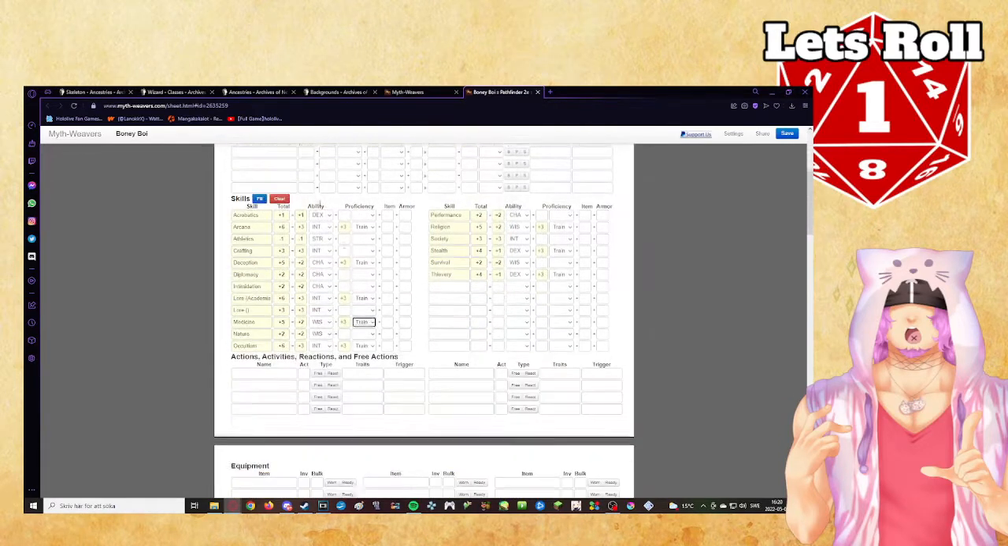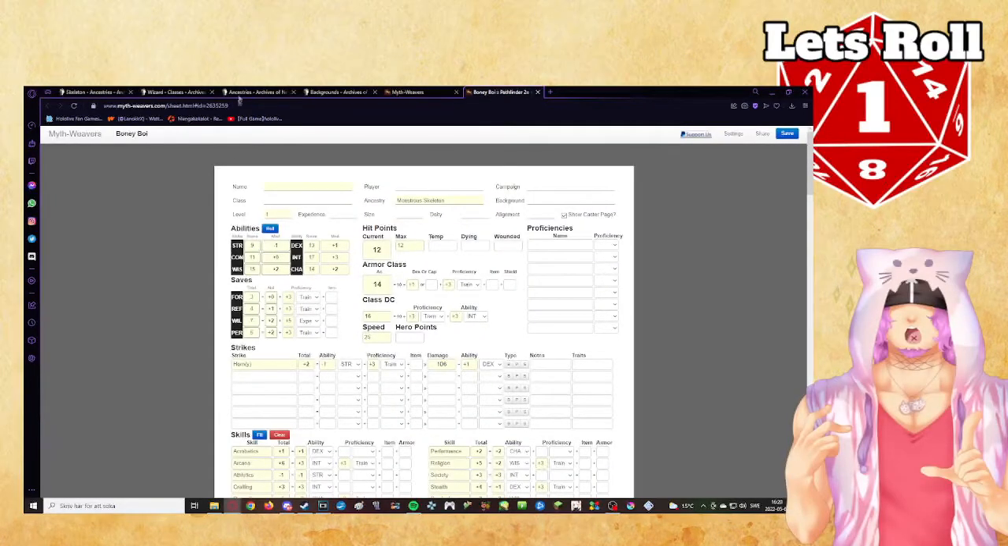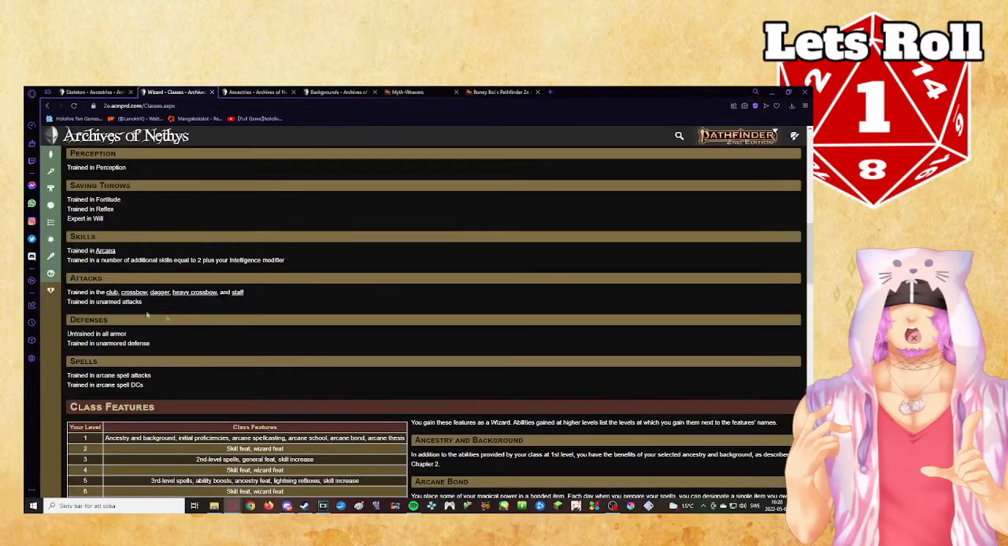Now, of course, you don't get so many skills compared to a rogue. I had a rogue, the orc rogue I mentioned in the beginning, and she literally had all the skills on her paper. Rogues are skill monkeys, man. They are skill monkeys to the wazoo. And then you get trained in the club, crossbow, dagger, heavy crossbow, and staff. So we can write it here.